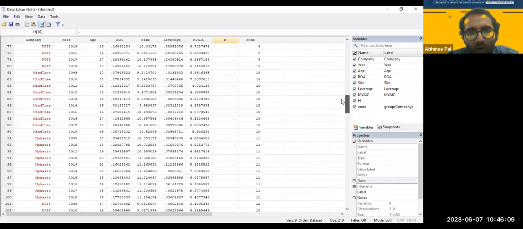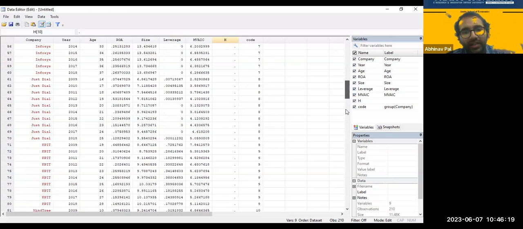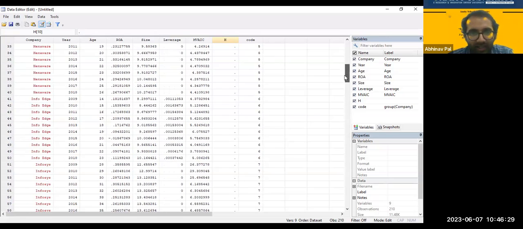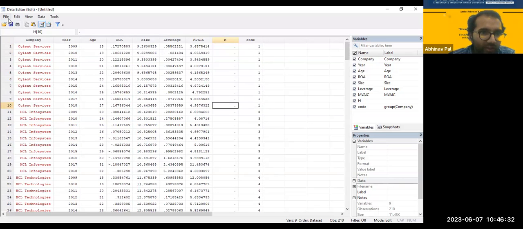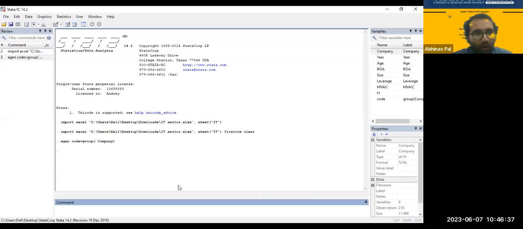Is it clear? What is the idea of this code? I hope the idea is clear that it will code your companies, but it will take into consideration your alphabetical order, and it will assign numbers accordingly, right? So that is the first step that you need to do in Stata. Once you have generated the code, the second thing is you need to declare your data.